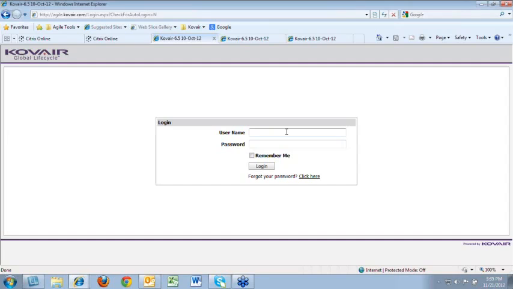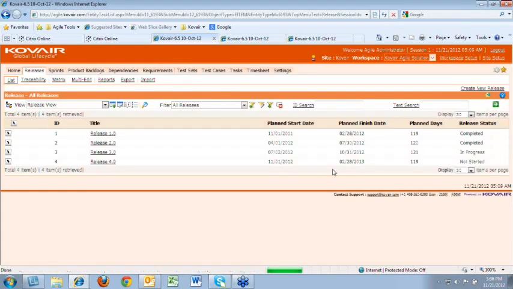So first, let me log in as an administrator of the solution and show you what are the different objects that are configured in this particular solution and what are the different information that can be tracked through this particular solution. So let me log in as an admin. As I'm logging in as an administrator, you can see that this is the workspace where we have logged in as the Kovair Agile solution. This you can think of as the project as a whole that's being managed for this Agile solution.